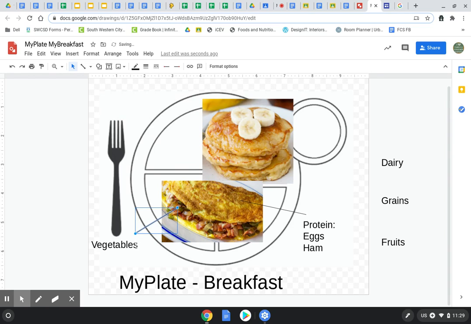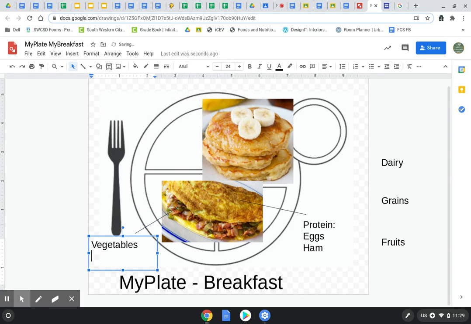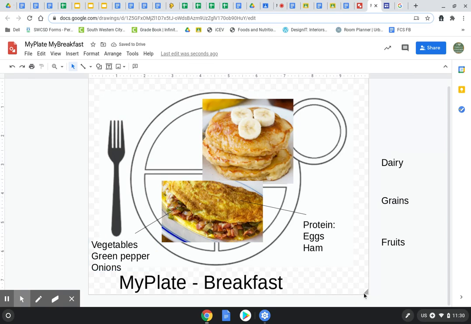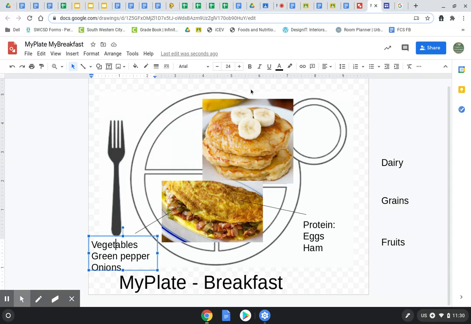Okay, and then for my vegetables, I'm going to have green peppers. And I'm going to have onions. Now, if you guys need to make the plate a little smaller, make the text a little smaller to fit everything on, because we're going to put a lot more information in this text box, you may have to move some things around, okay? And that's fine.